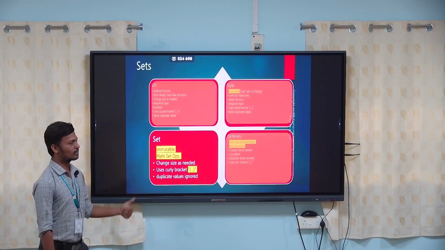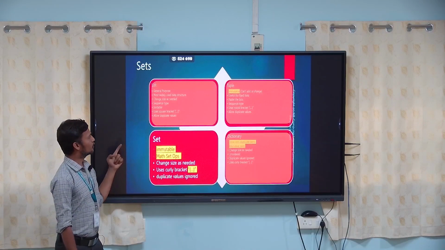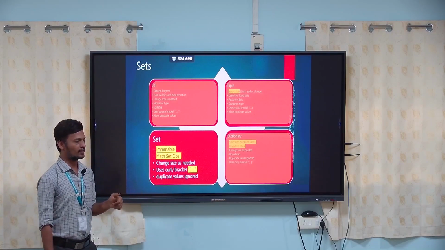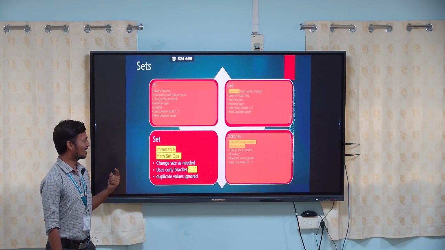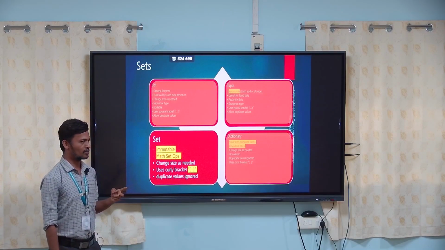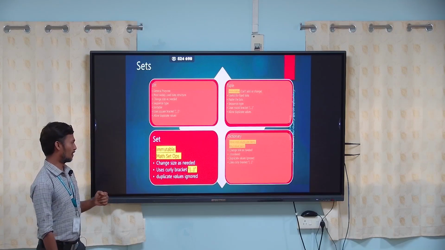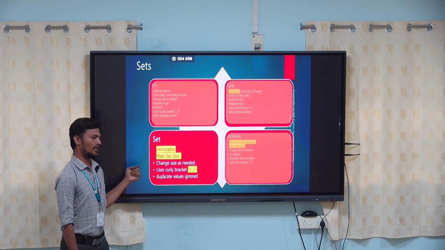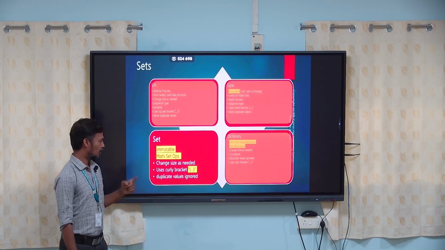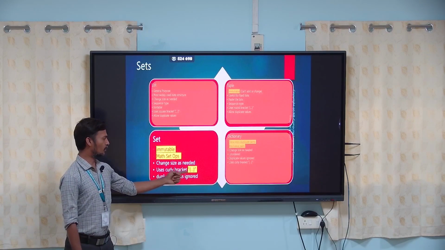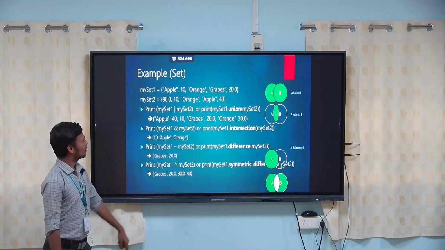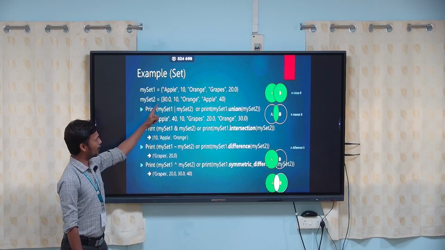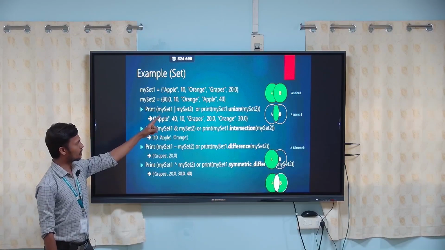With the help of index 3 we can access the grapes element. The next data structure is called a set. It is specifically designed to perform mathematical set operations like set union, set intersection, set difference and symmetric difference. It only supports unique elements; we cannot repeat the values. The elements are enclosed between curly braces. Here I have created a set with 5 elements: apple, 10, orange, grapes, 20.